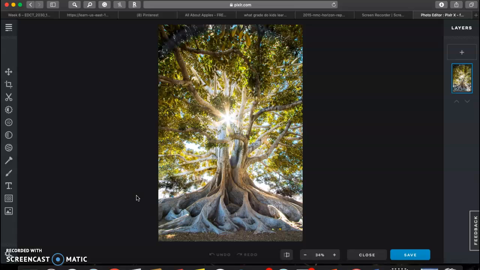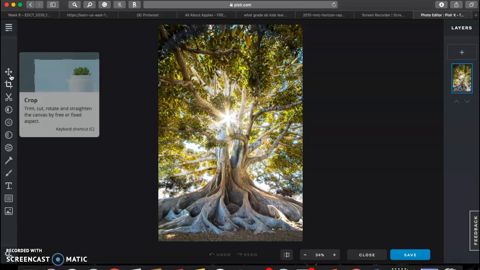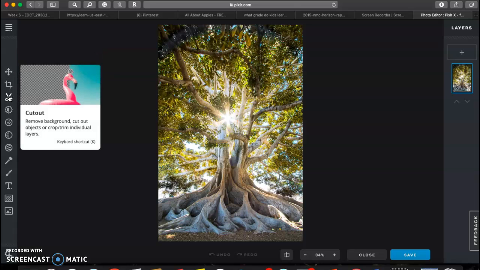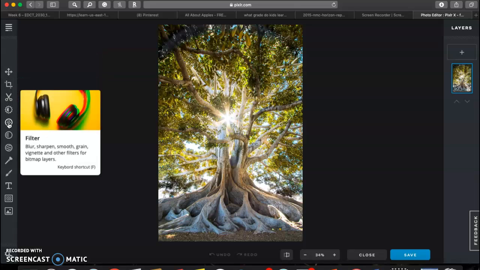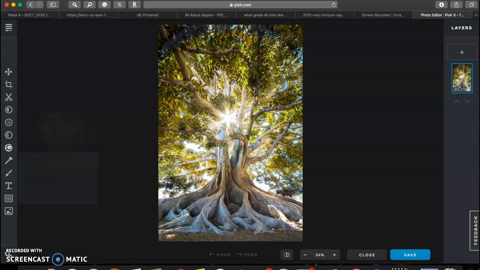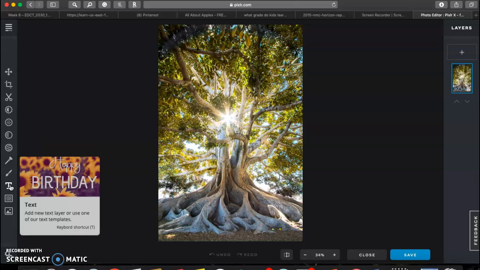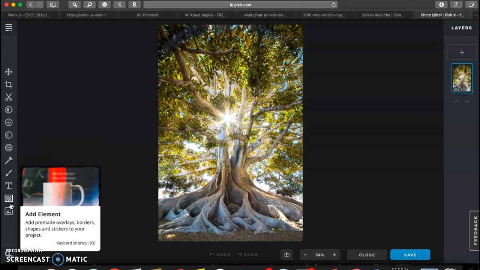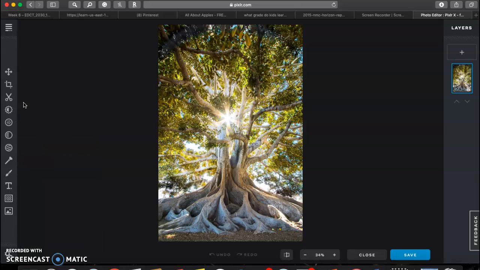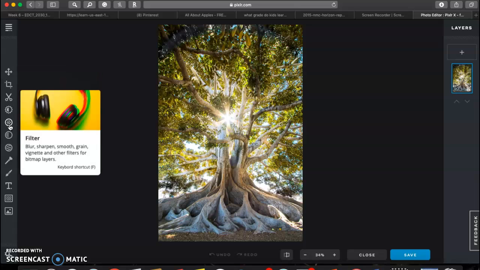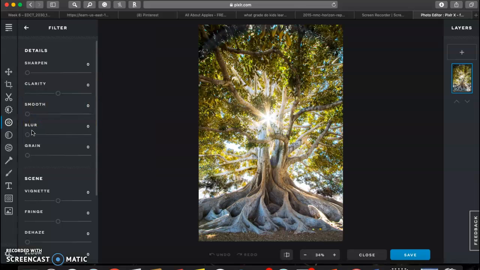So you have your image right here, and there's all these different toolbars. So arrange, crop, cut out, adjust, filter, effect, liquify, retouch, drawing, text, add element, or add image. The filter is the easiest one to use for photo editing purposes.